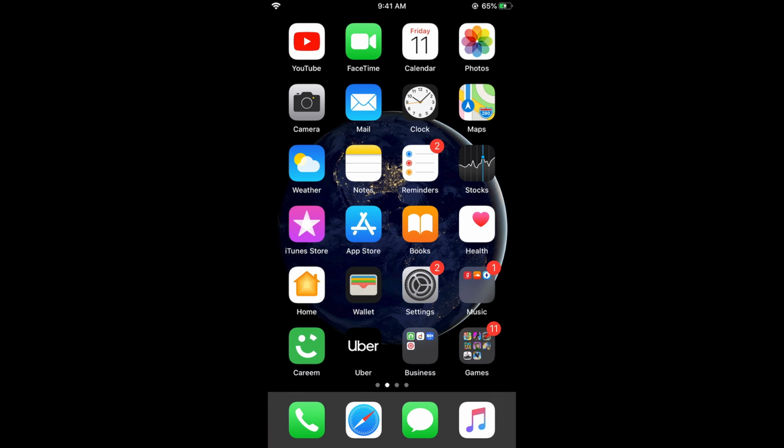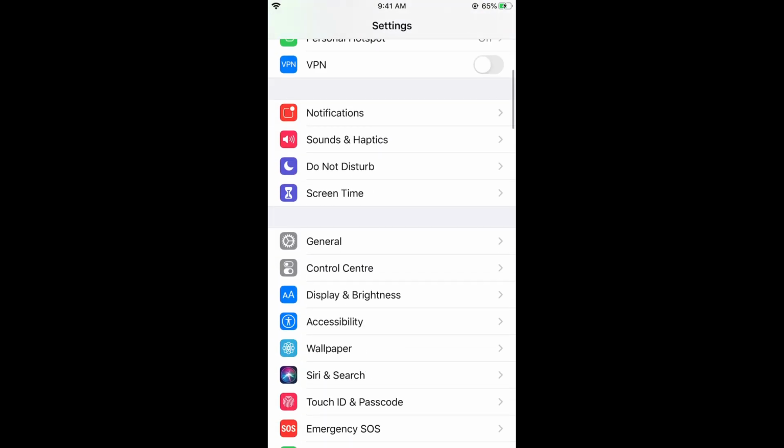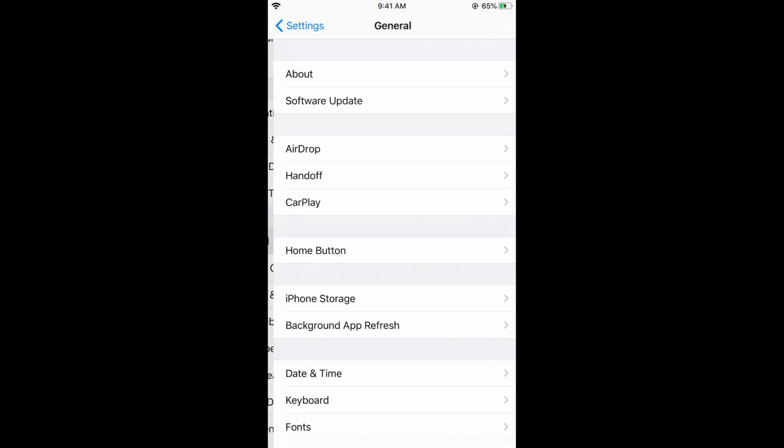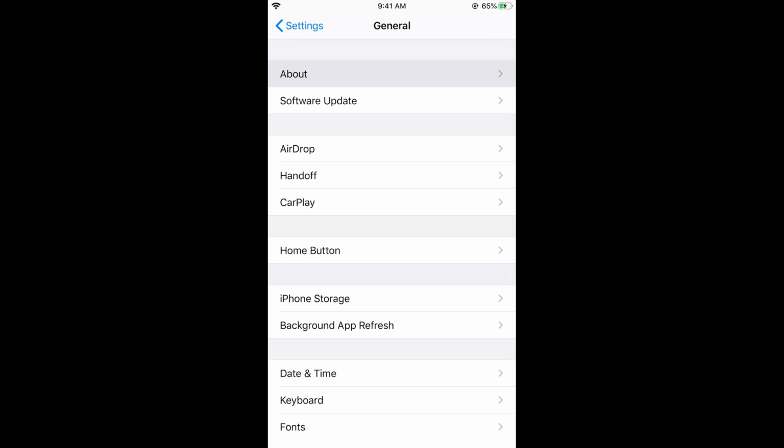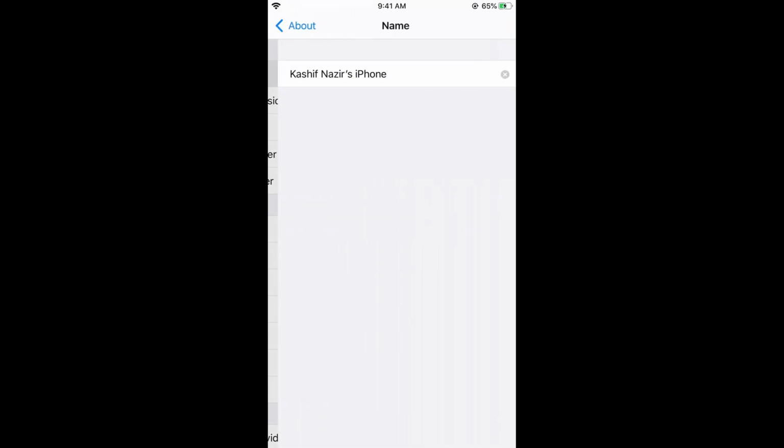So simply what you need to do is just go to your settings. So here we are in settings. Now scroll down below and search for general. So here we have general, tap on this. Now at the top you can see about, tap on about. Now at the top you can see name, tap on this.